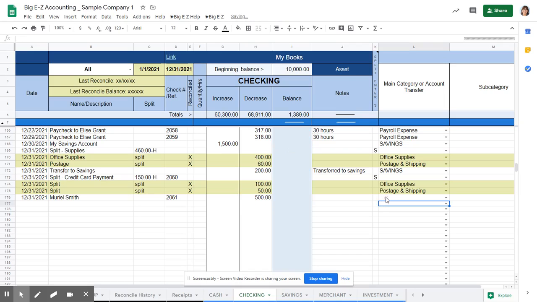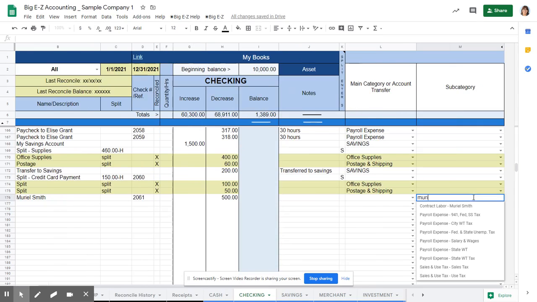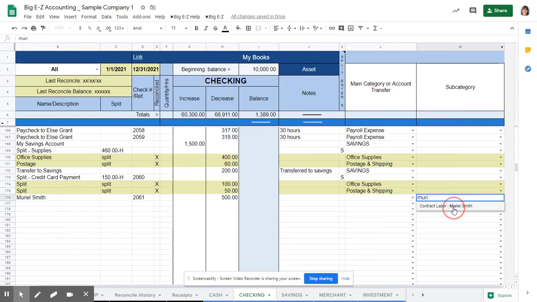Generally you need to put in a main category, but if you're using a subcategory, it will automatically fill in for you. So you can look up your subcategory name, which would be Muriel, and once you enter it, it will also enter in the main category, which is contract labor, and it's adjusted the bank balance, and that's it for a transaction.